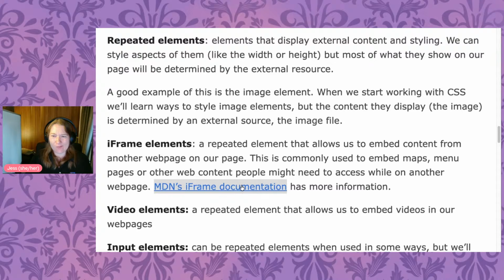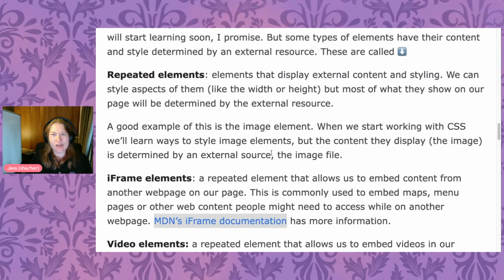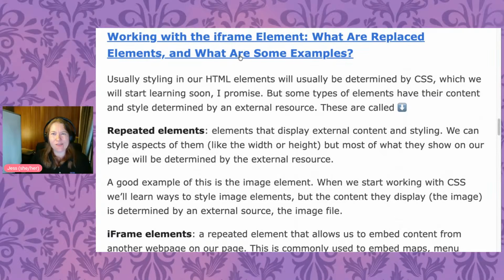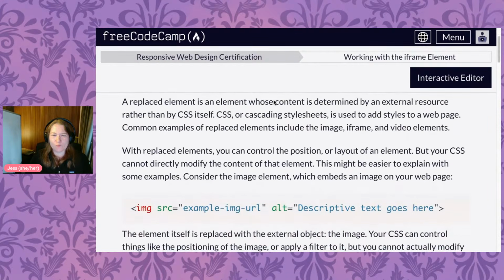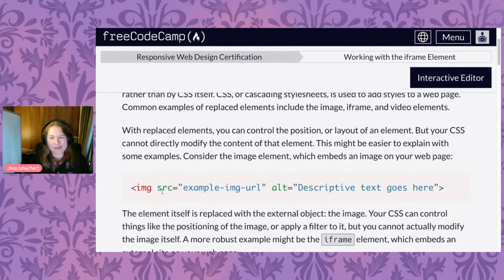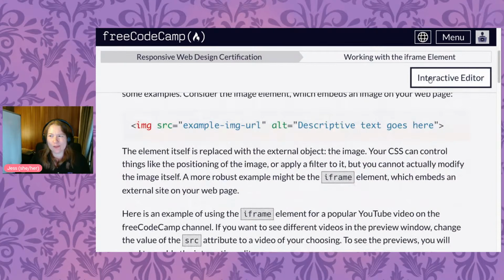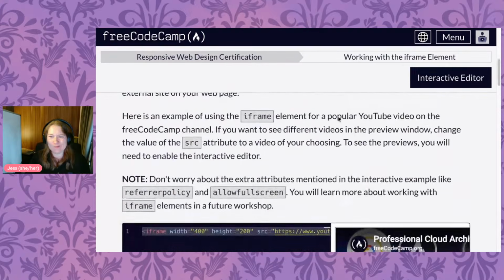I've got the MDN documentation here. I'm going to open that up in a new tab. And I'm going to take a look at this as well, the iframe element theory that we took a look at. So here we've got the image screen. We learned about that. Let's take a look at the interactive editor. Oh, may I have the interactive editor, please? There we are.